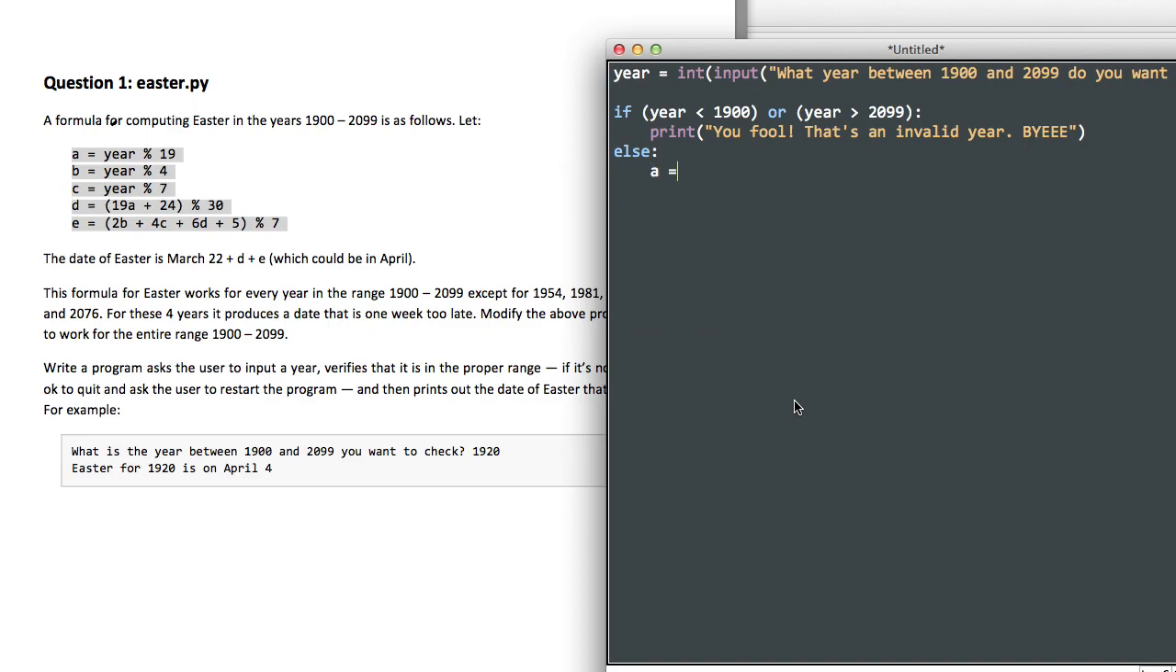Stop it. A equals year mod 19. B equals year mod 4. C equals year mod 7. Feel free to skip ahead until I finish typing this. D equals 19 times A plus 24.